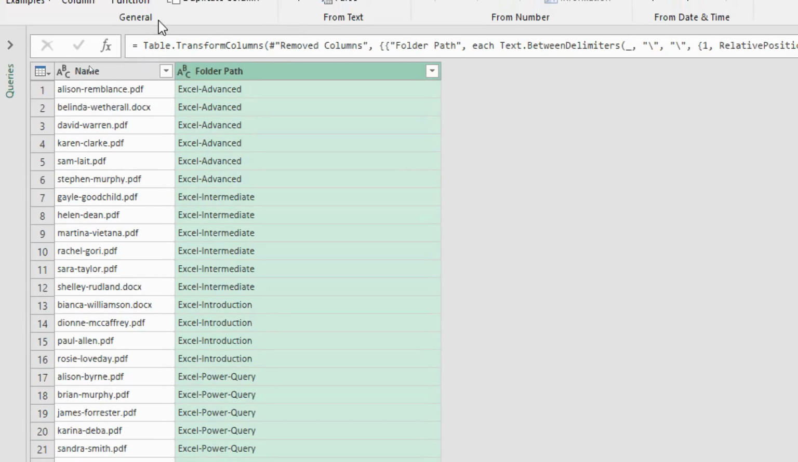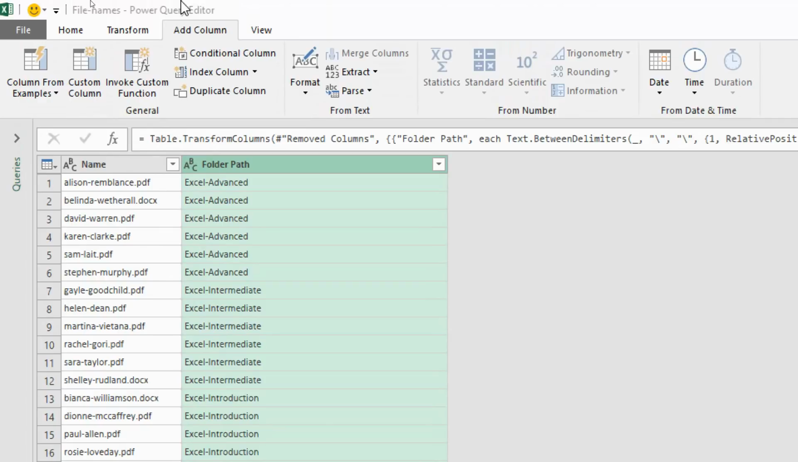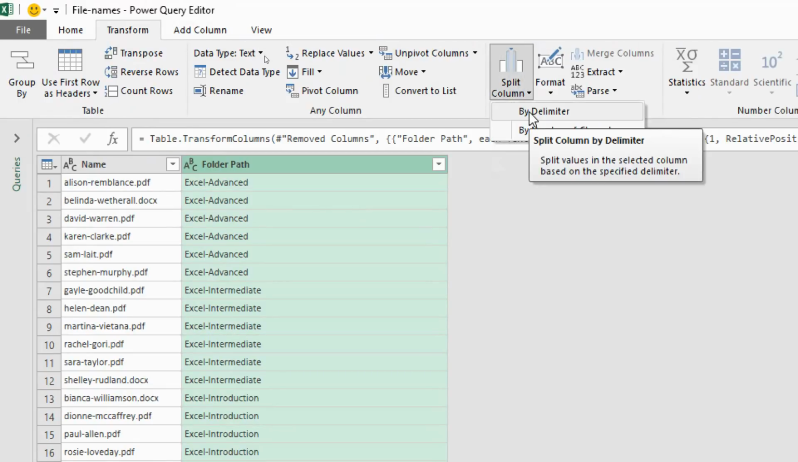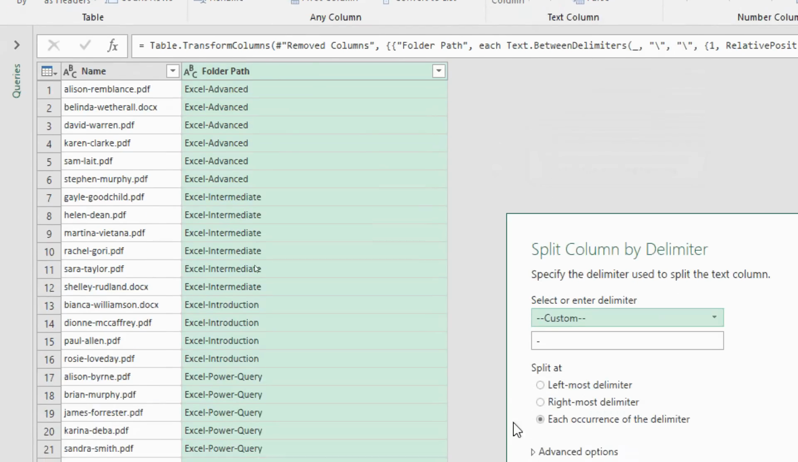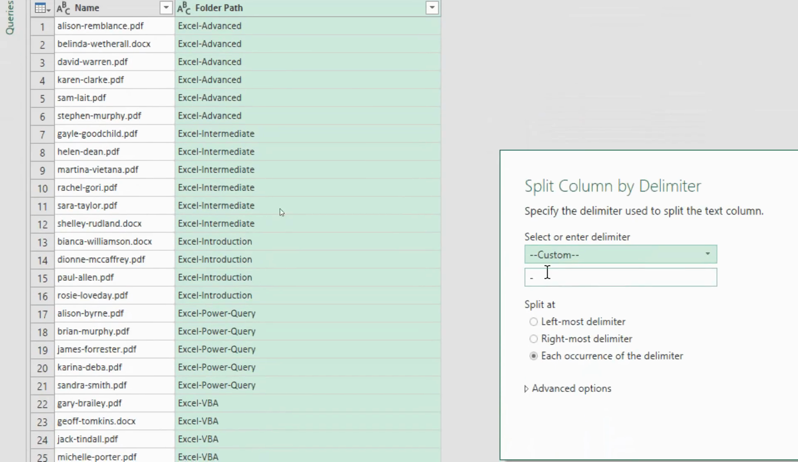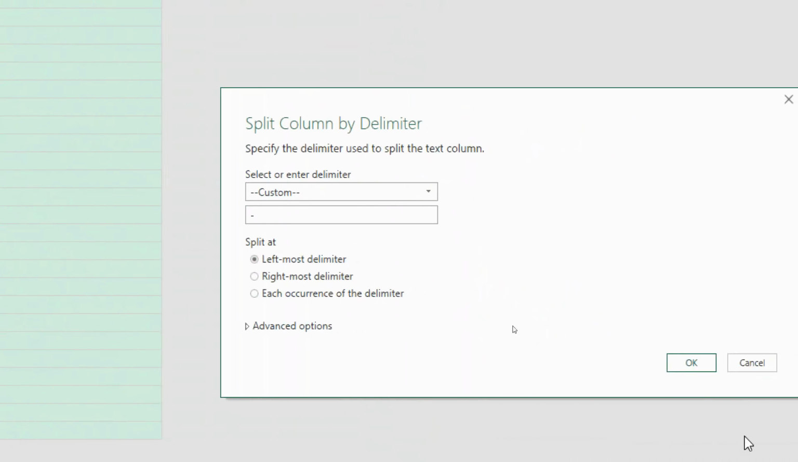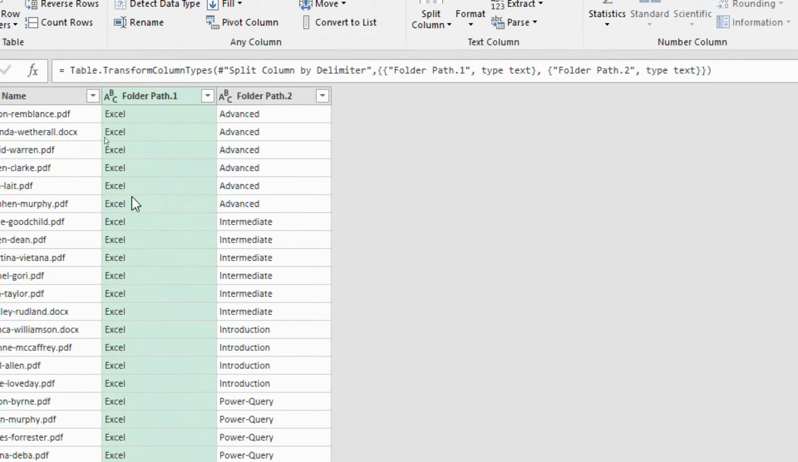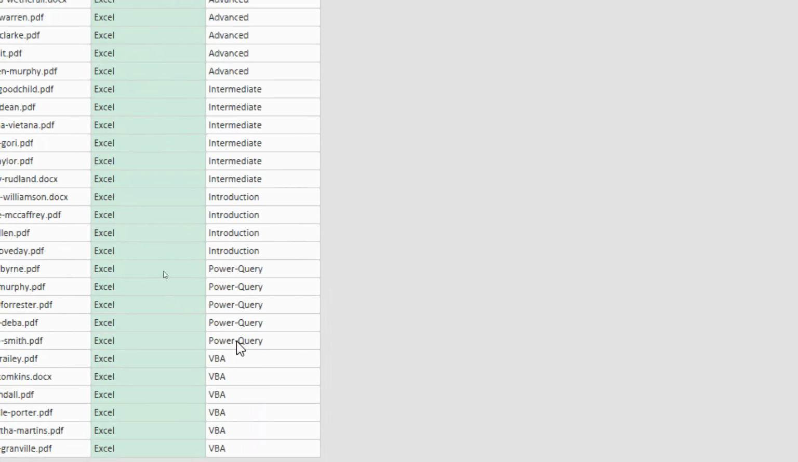So this time, with that column selected, we will go to the Transform tab, and we're going to split the column by delimiter. And from here, it's a hyphen, as has been detected, leftmost occurrence. We can click OK, and the split is done. We now have the course name in one column and the level in another column. And that might be good enough, but we still do have the hyphen in between Power Query.